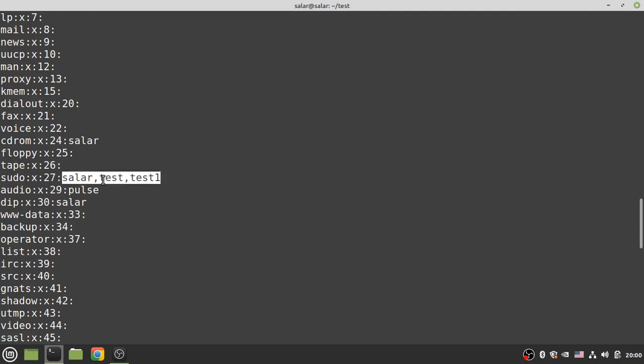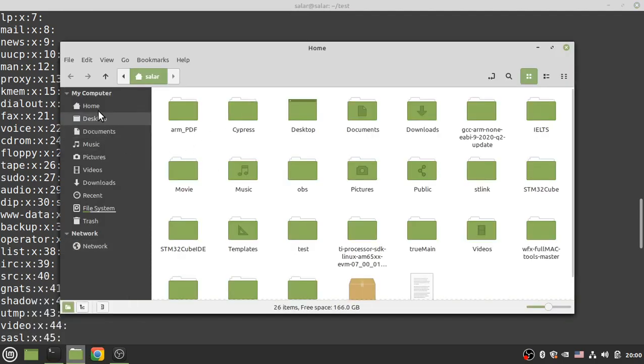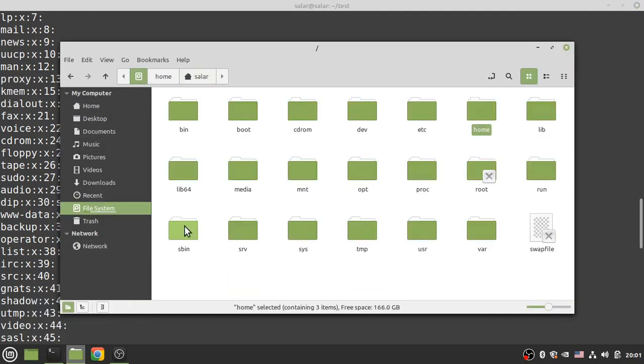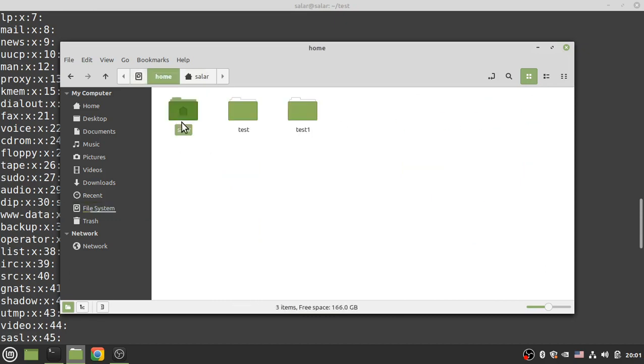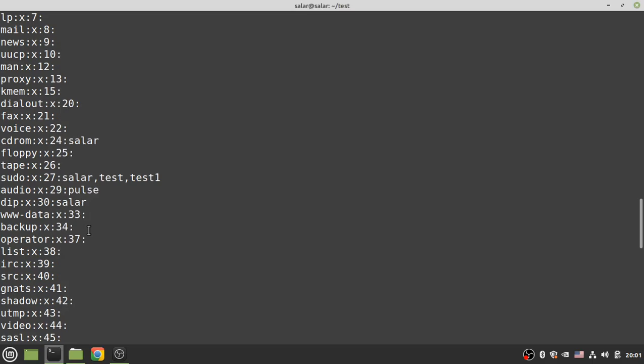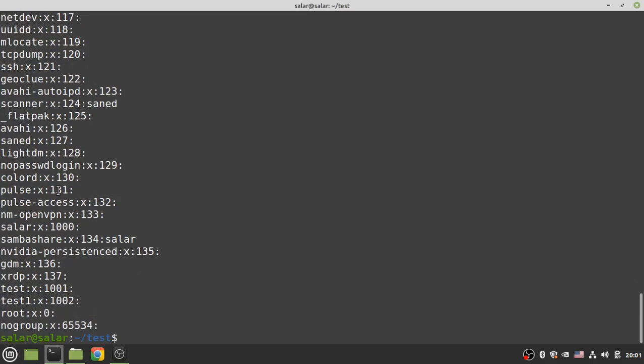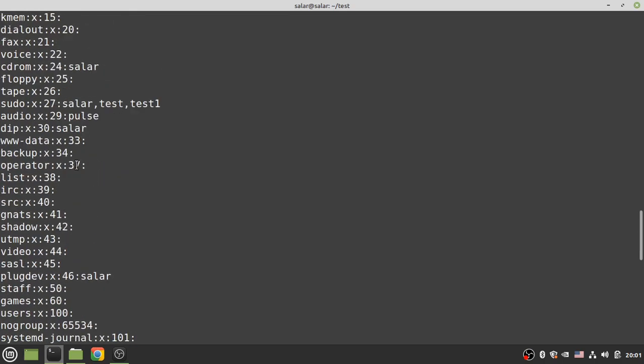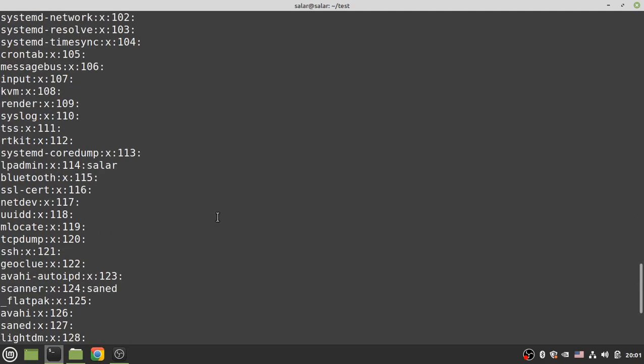For example, Solar, test, and test1, all of the users that I've created, are in the sudo group, and the operating system gives root access to all of these users. So how can I create a group and give access to it?